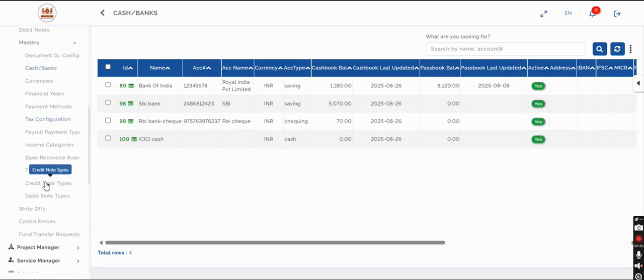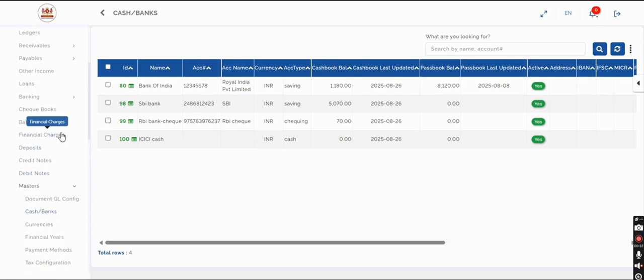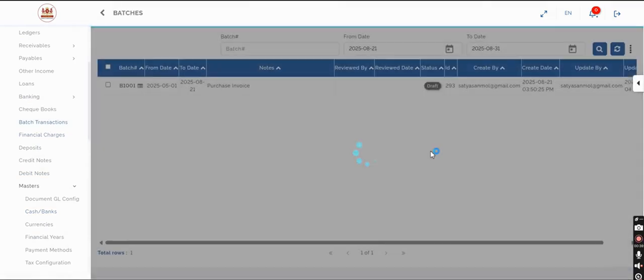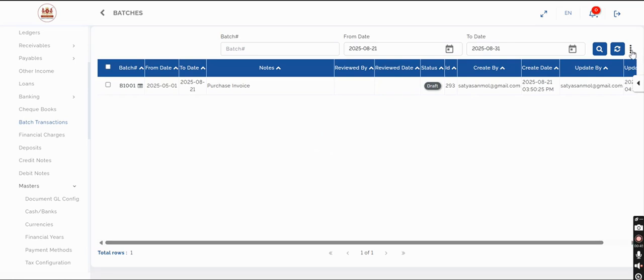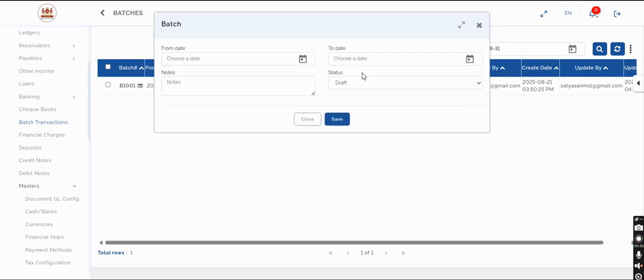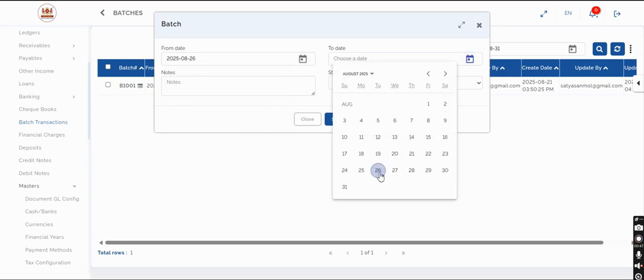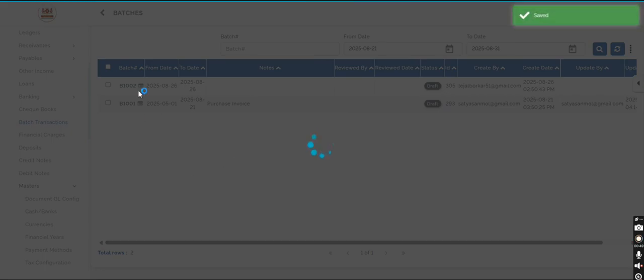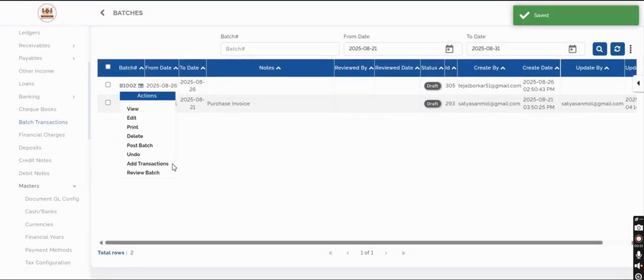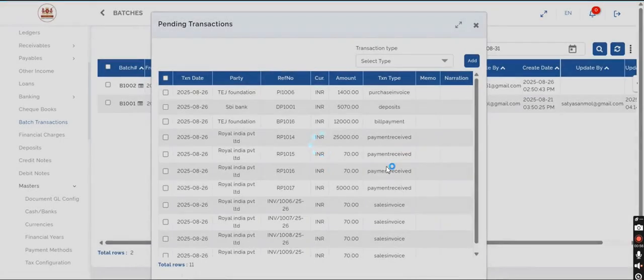And for the next step, we have to post our JV. Just click on batch transactions. Just create one batch over here. Just select the date. Your batch is created. Then just click on actions and select add transaction.